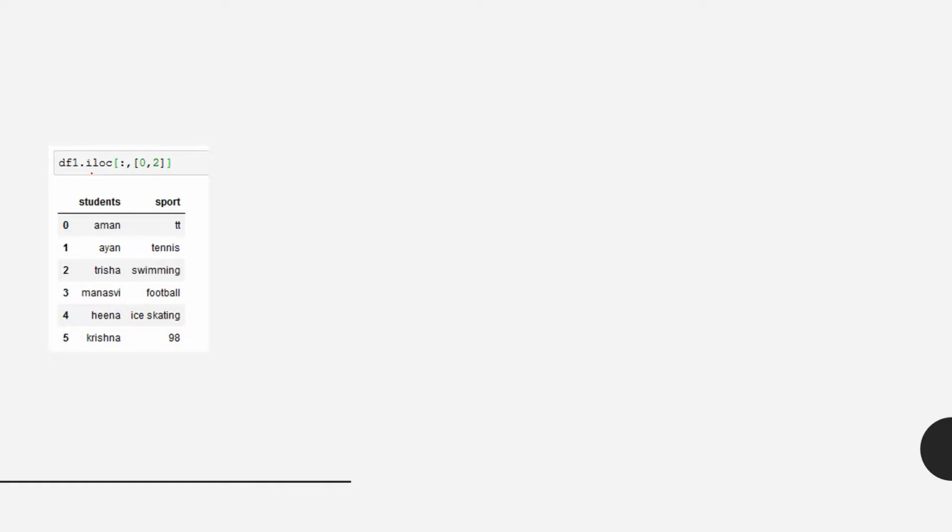By iloc we can take all the rows by the slicing operator, and then we can take separate columns which we want to use. Here I am taking all the rows 0 1 2 3 4 5, and then I am taking only student and sport. Student is at position 0 and sport is at position 2.